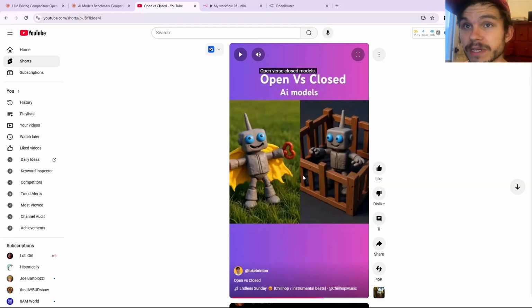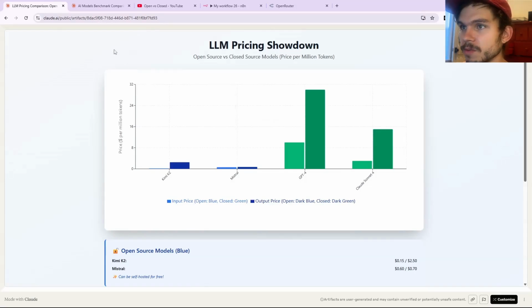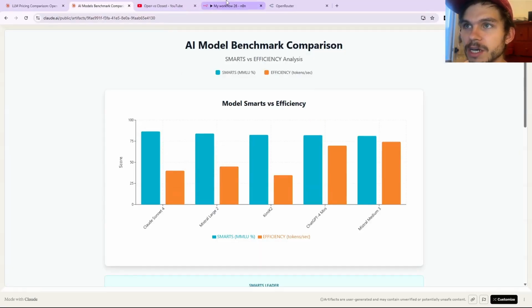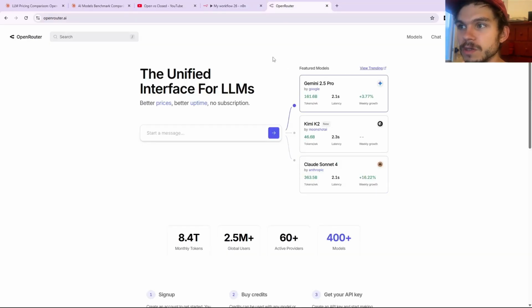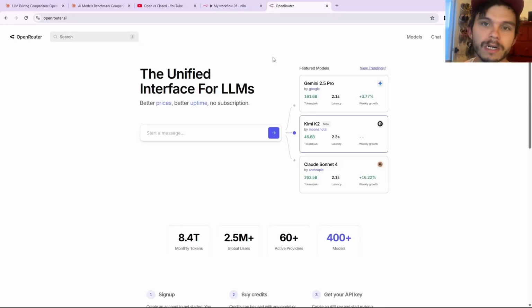That's going to be today's video. We're just going to cover costs, benchmarks, basically how to use this in N8N, and then how to use new upcoming smart open source models with OpenRouter.